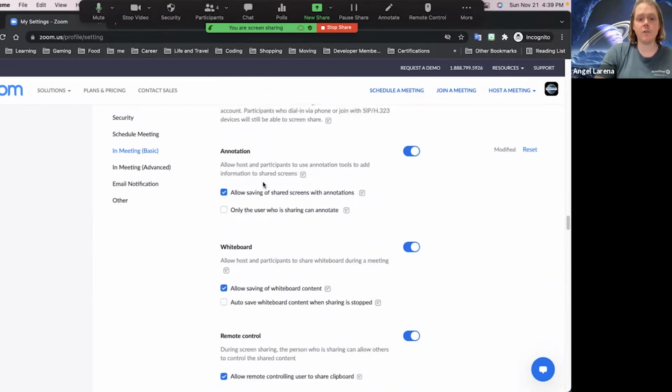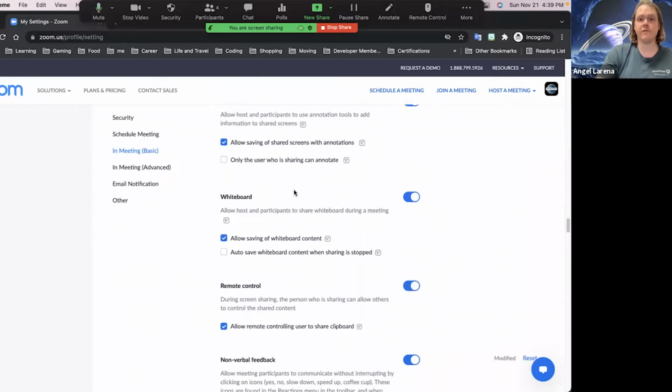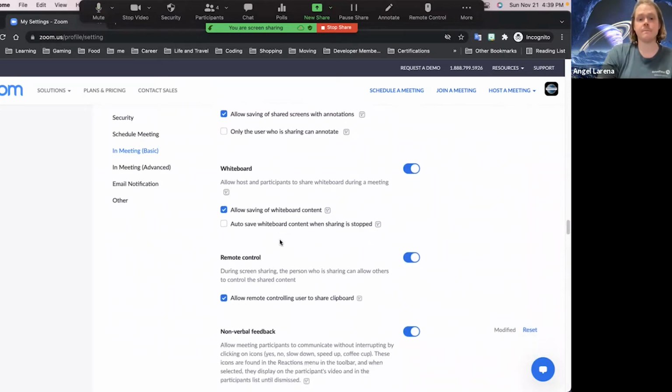You can allow hosts and participants to use annotation tools to add information to shared screens. There is the option for the whiteboard. And the whiteboard is basically like a drawing board in a classic office setting or in a school where you can draw and do things like that. So it's a great way to do things where you need to draw or show things that are more creative.